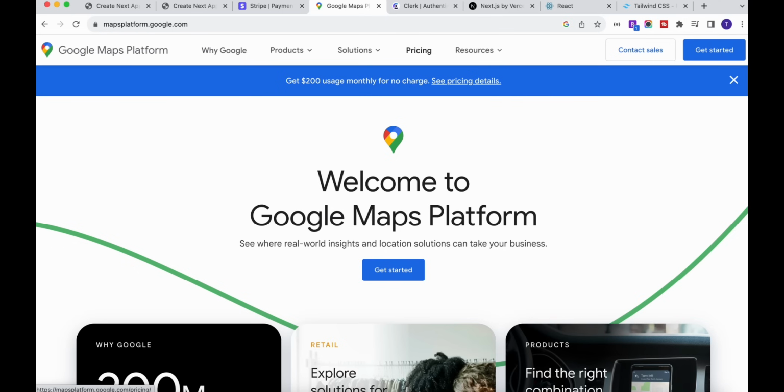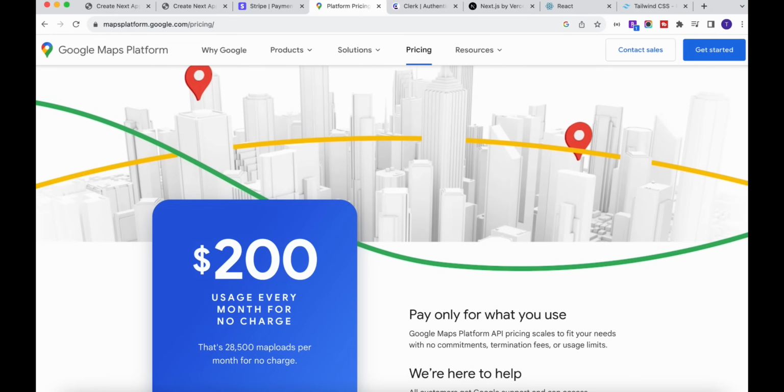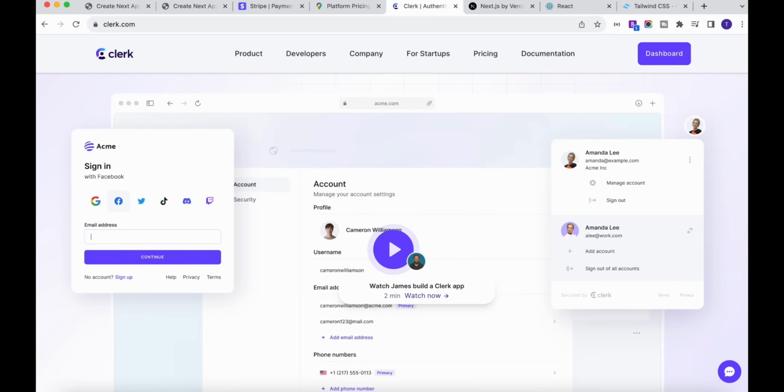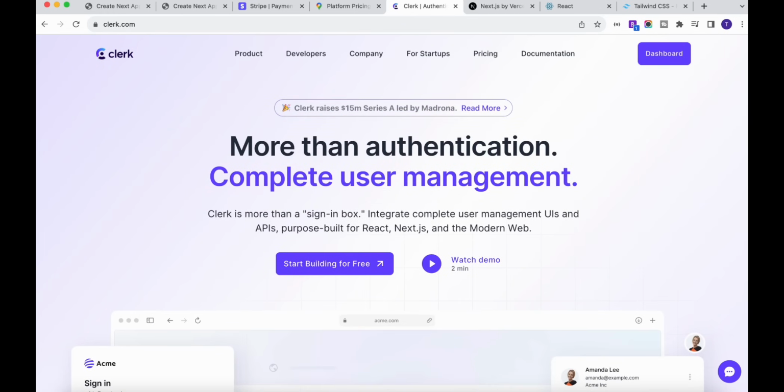Only thing, in some countries you have to add credit card or debit card details. That's only for their verification purpose. But every month you will get $200 of credit with no charge. So that's sufficient for development purposes or a small startup as well. Then for the authentication, we are going to use Clerk. That's also completely free, and Clerk is quite easy to integrate in any web application, React or Next.js. And we will learn everything from scratch.